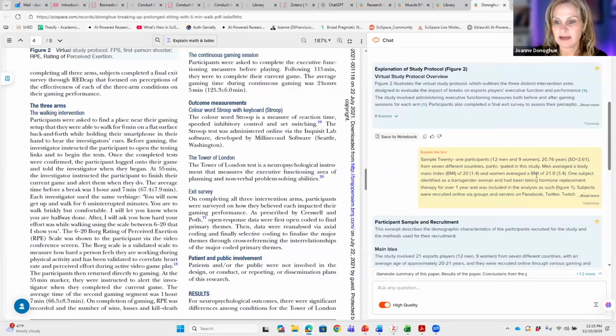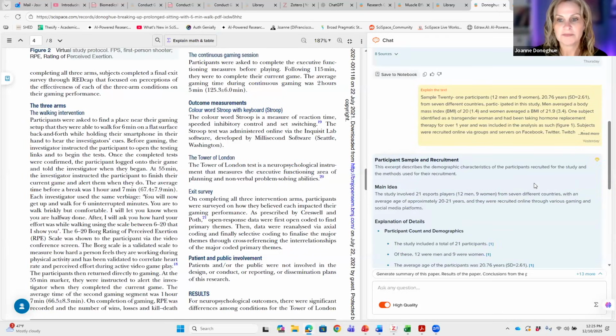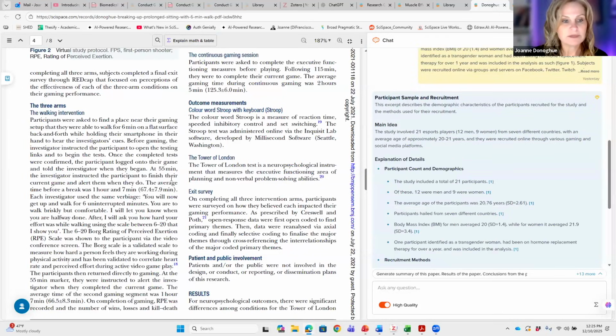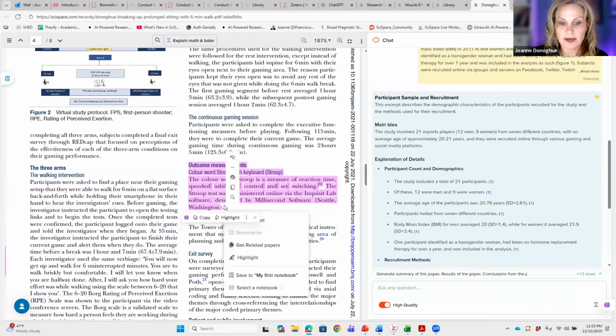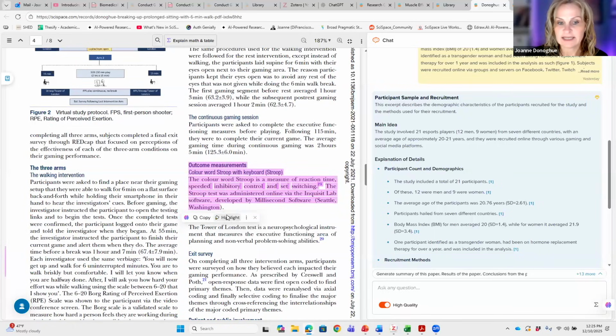Wherever it tells you it found the information, you could even be reading through here and say, you know what, let me highlight this part of the paper that I really like. And it will ask you, can you summarize, get related papers to this area, or just highlight that area, and it will stay on the paper for you.